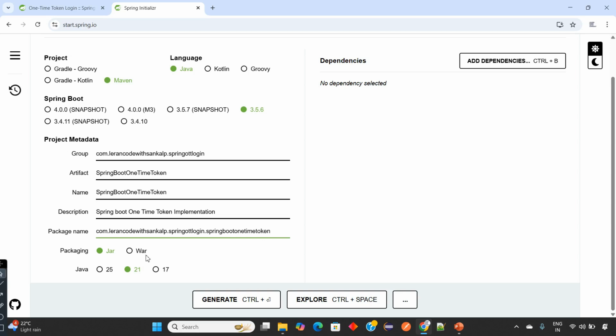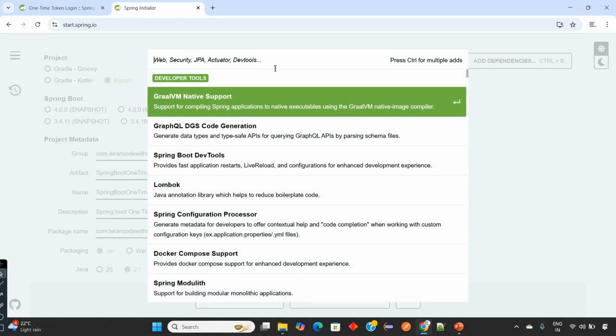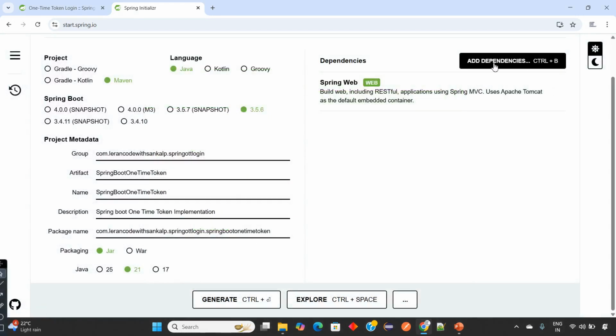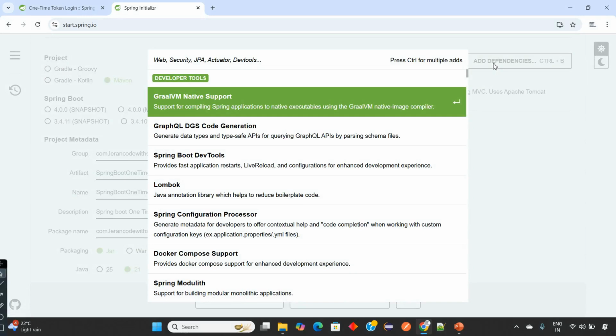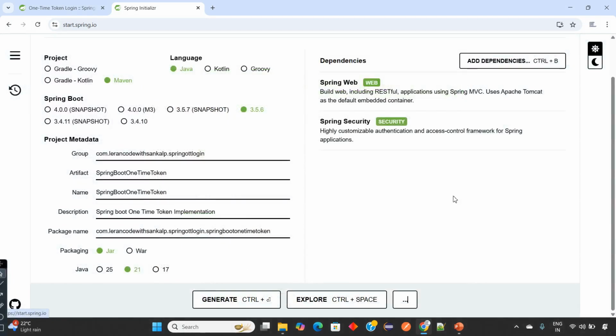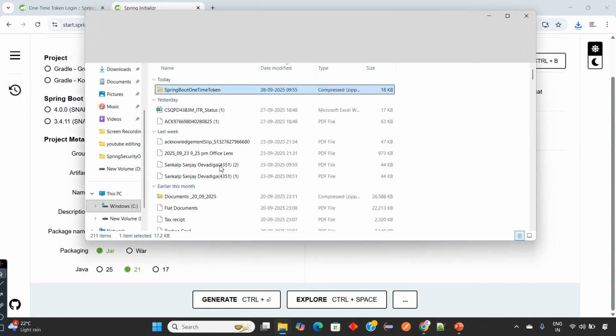Okay, then we choose jar, and we are using Java version 21. Here we can add dependencies. We need two dependencies: web and security. Then we generate the project. Okay, our project is created, guys.